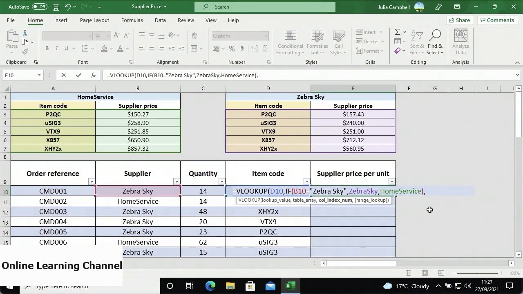the column index number. Because I'm finding the supplier price, which is the second column in both tables, I'll insert the number 2. Insert a comma to move on to the next argument where a pop-up list displays with the options TRUE approximate match or FALSE exact match. I'm looking for an exact match, so I'll select the option FALSE. Close off the parentheses.